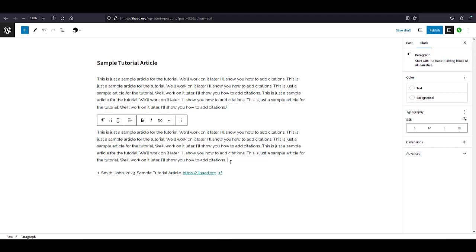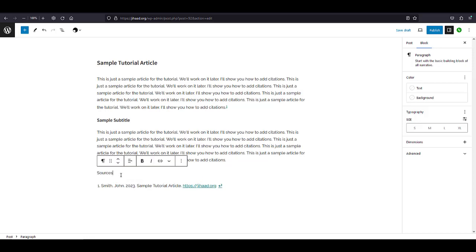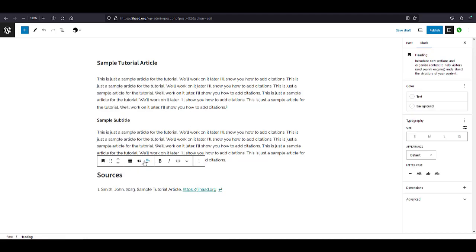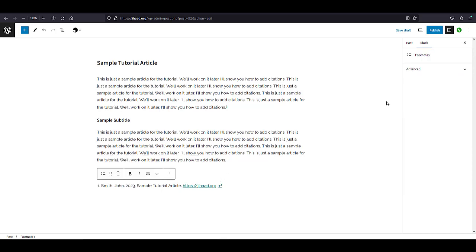Now the next thing you'll want to do, or you could do it first, either order, you'll want to type sources. So that way it separates, and I will show you guys what it looks like in a second. So we'll change this to heading, header 6. And there we go. We can save the draft.